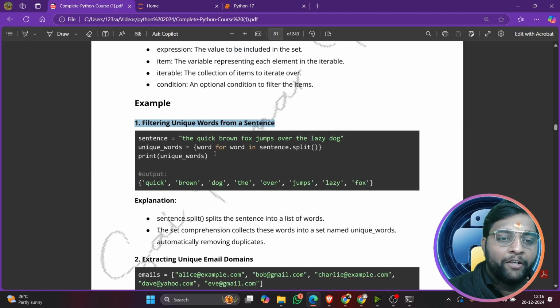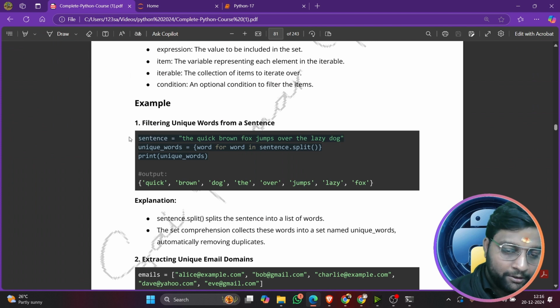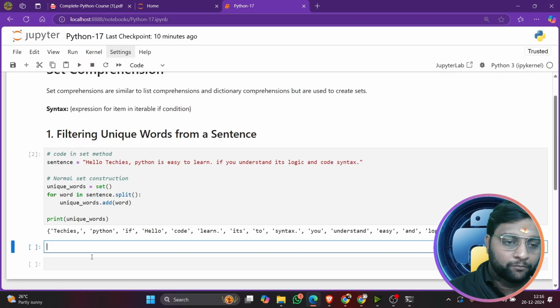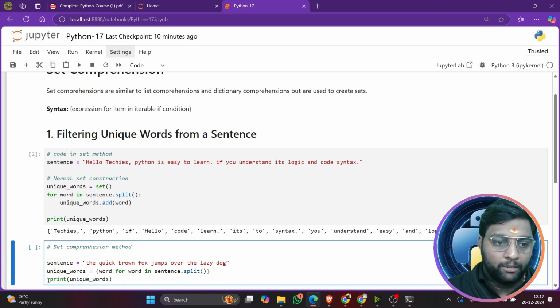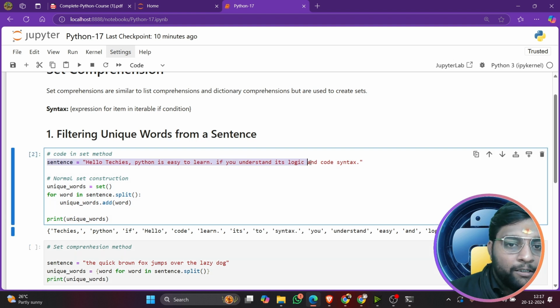Now we will see how we write it in the set comprehension method. So in the set comprehension method, let me change this back, and let me replace this sentence.